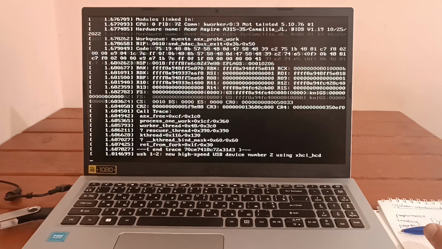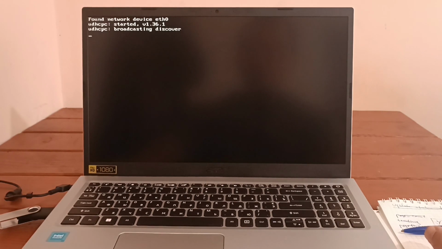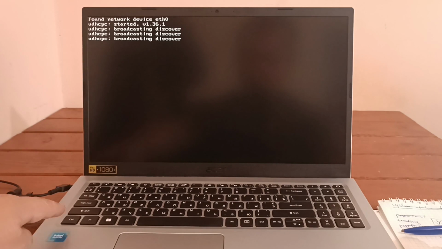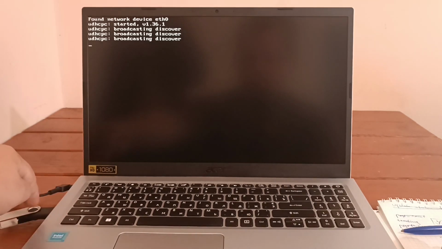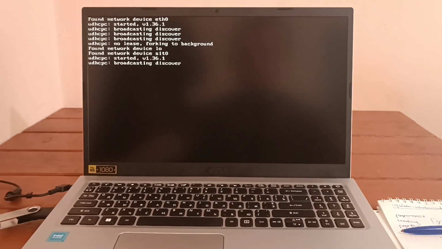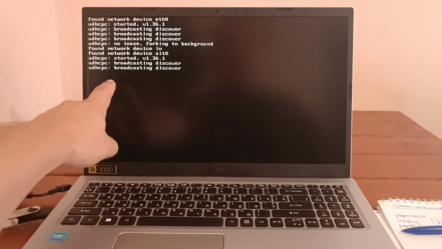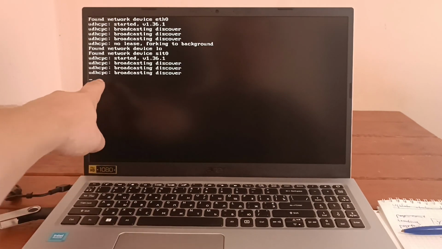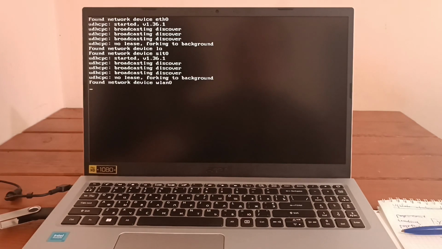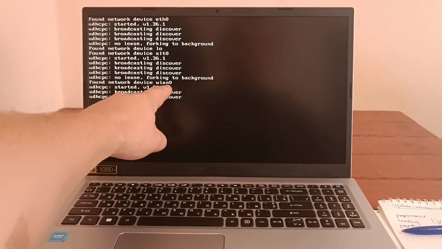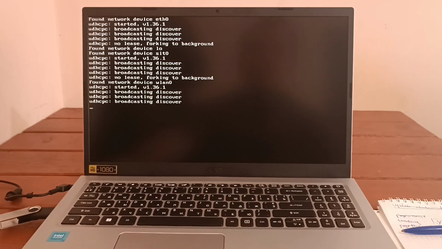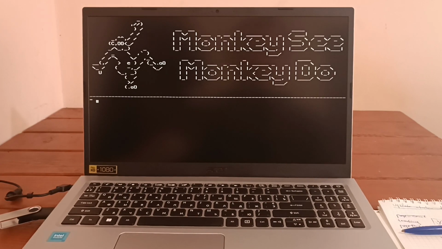Well, once it decompresses the kernel, yeah, it happens really fast. Now it's looking for the network devices. It finds the Ethernet, but you see there's no Ethernet cable over in here, so it's not connected. But it would also see the WLAN 0 device here. Okay, yeah, file network device WLAN 0, which is good news, which means that we do have the wireless interface being detected.